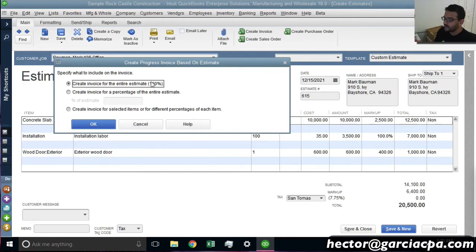That basically wouldn't be a progress invoice. That would just be an invoice from an estimate. And then we can go from a percentage. So I can just say flat out, just do 20%, 30%, 40%, whatever. Or I can do the third option, which is my favorite, which is the one that actually allows you to go item by item and select how much of it you're going to be invoicing. So I'm going to select the third one and hit OK.